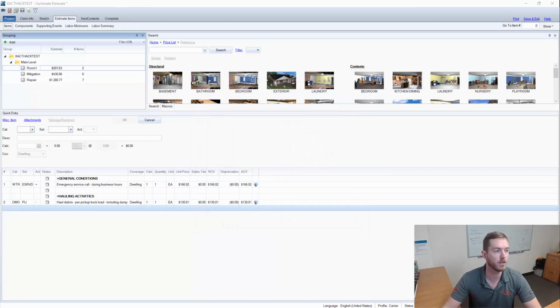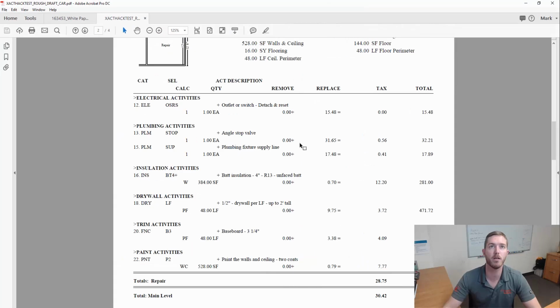Just so you have an idea of what this looks like when the report is printed, here's that repair room of what that would look like. Electrical activities, boom, clearly denoted. Here's all the electrical activities. Here's a bolded header with a space in between them. There's some plumbing activities, angle stop and supply line. Space, bolded, new header. This is much easier to read. It's going to be easier to approve. It's going to be faster to get work.